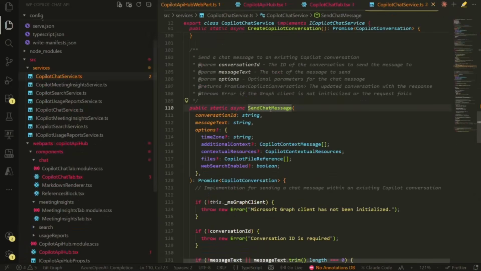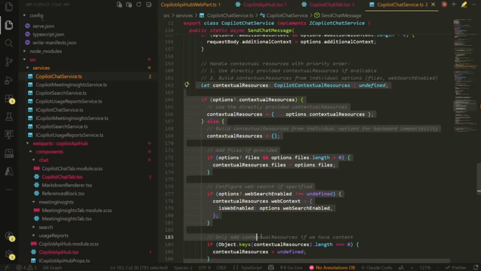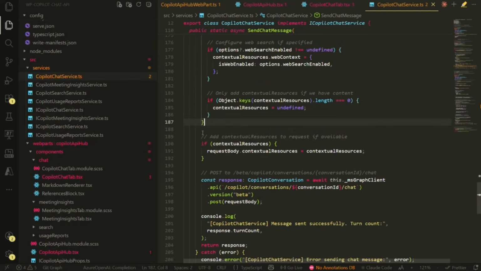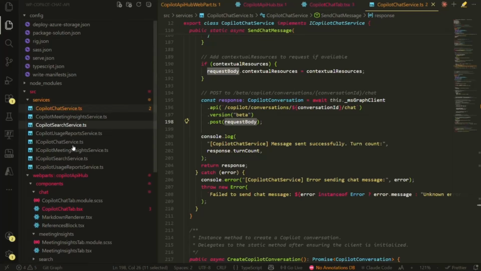If you go into this message method, I'm building the payload which I need to send to this endpoint, then sending this request body, and I get the response back. So yeah, simple. I've got all the different services available: services for chat, search, meeting insight and usage API.